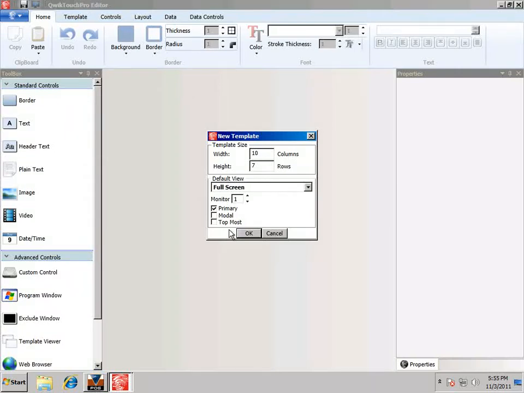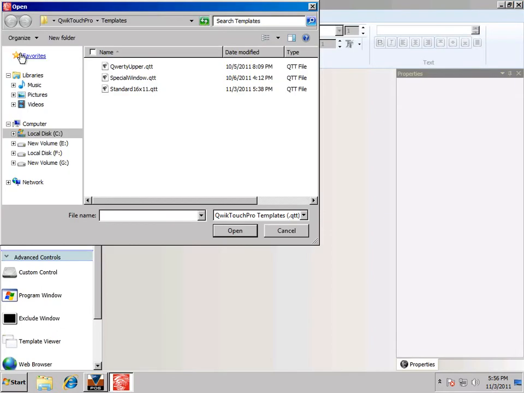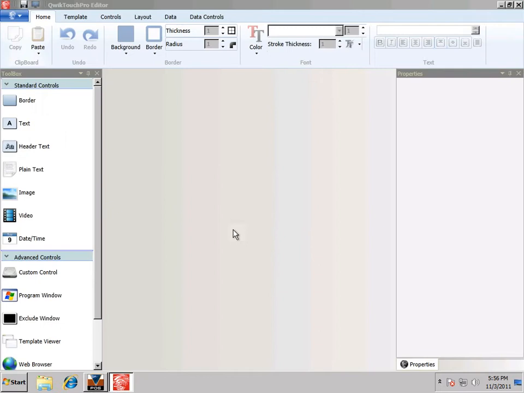In this video, I'm going to be modifying the standard 16:11 template a little bit. I'm going to add a pop-up that displays a few promotional items from the Keystroke Tutor database. So, first thing we'll do is open up our standard 16:11 template. Cancel the new template dialog. Application menu, open. Browse over to standard 16:11, and we'll open it up.